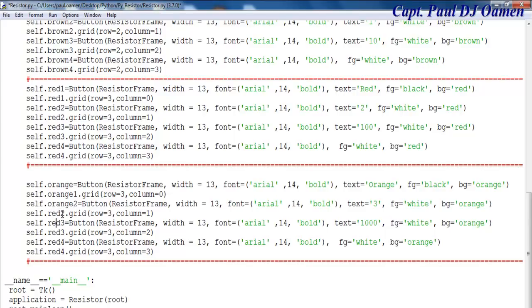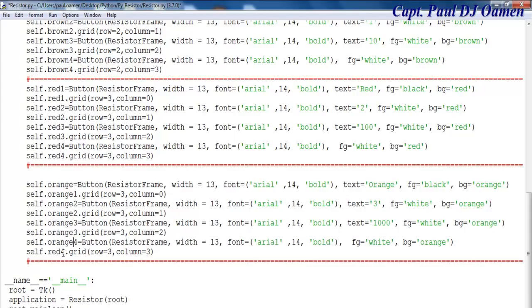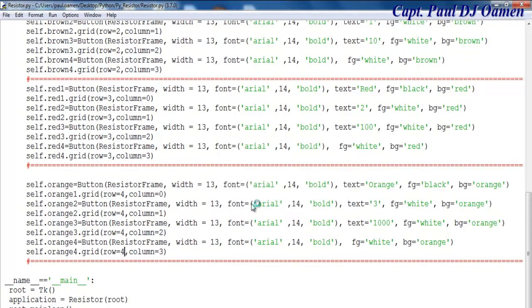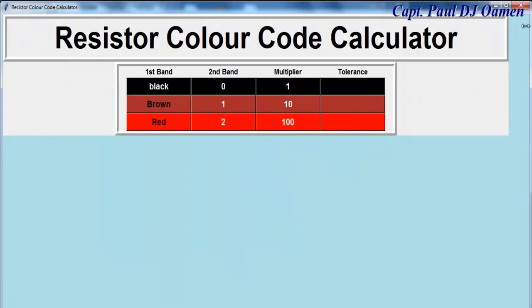Once this is done, then I will have to speed it up. I believe you guys get the whole idea of how to create your buttons now. The row is row number 4. Change that to 4. Okay, let's save and run. Let's see, that's our orange.